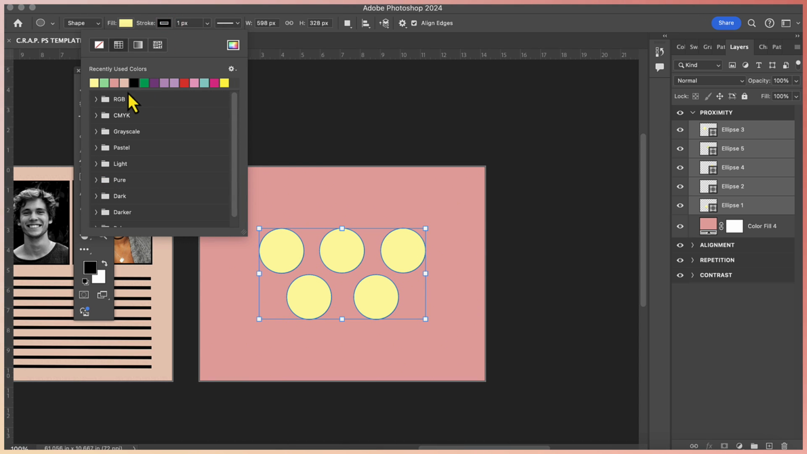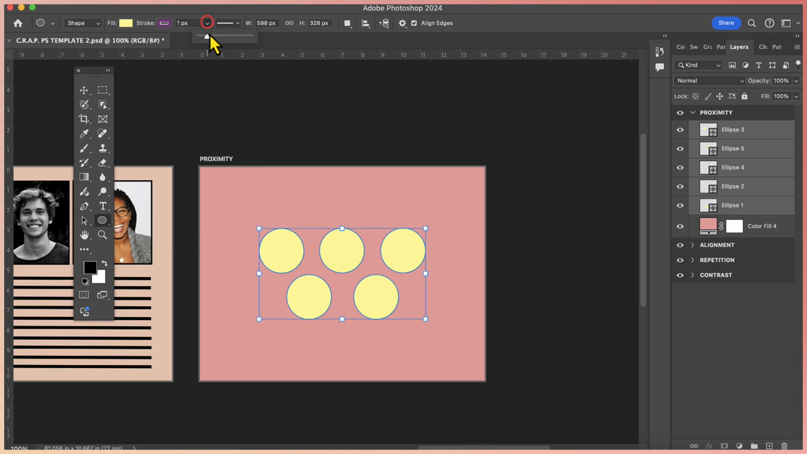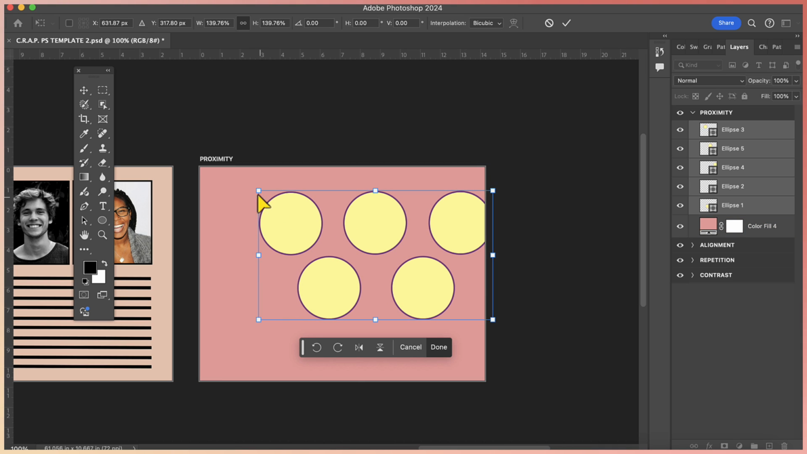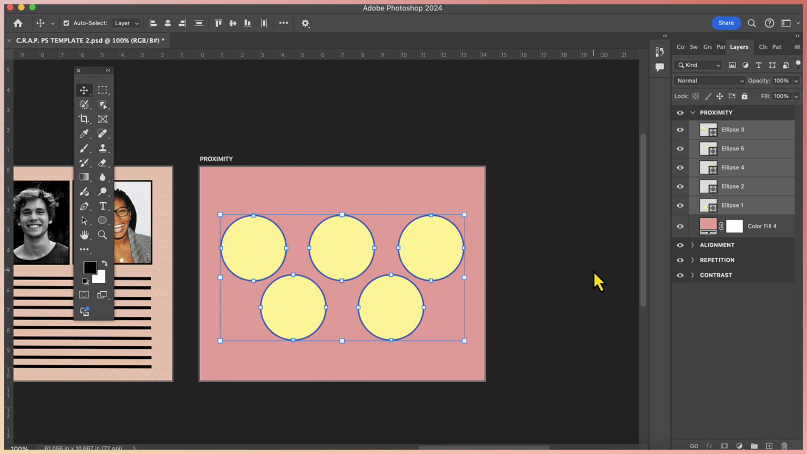I'm just not liking the stroke. So I might use a different stroke color and increase the stroke to make it a little bit more visible, maybe by about 5 pixels. I might also, while I'm at it, increase the size to make the circles a little bit more prominent. And that, my friends, is how we show proximity. So that one was pretty easy.